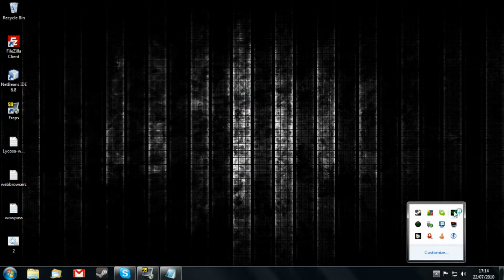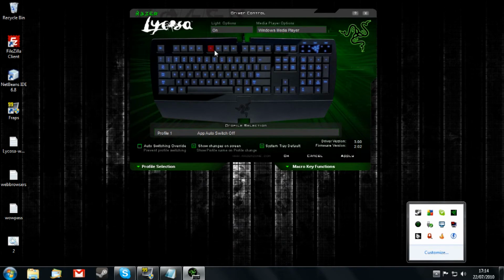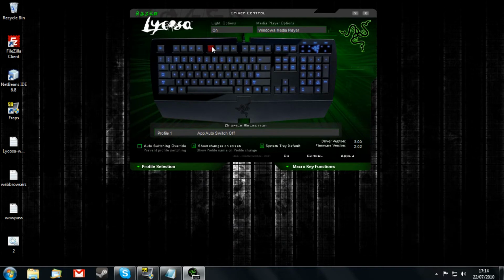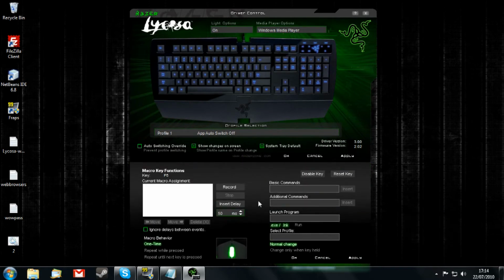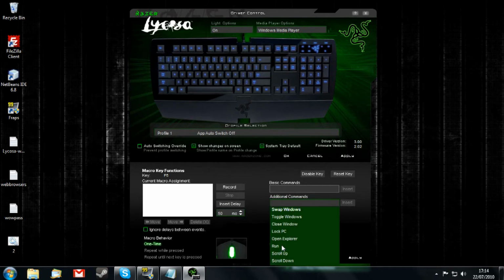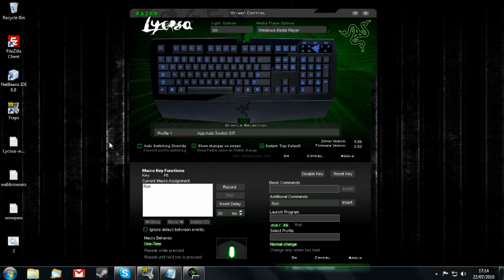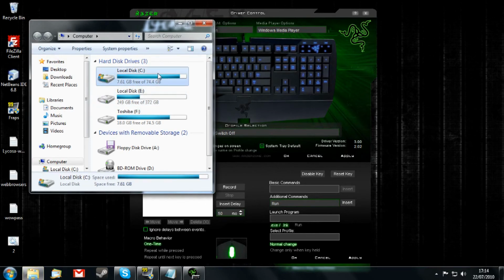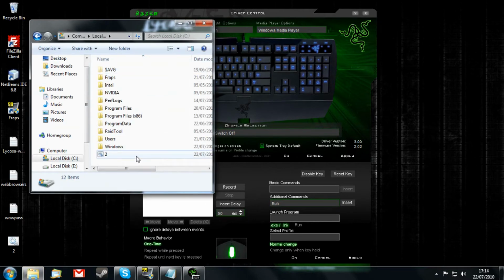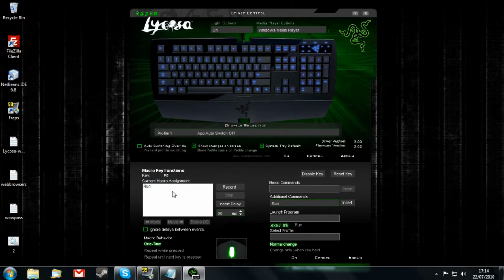Open the Razer Lycosa config. Gonna put this on F5. Okay, so you want to add a run command and then enter the directory where the file is located. So this is the C drive and 2. So C2.